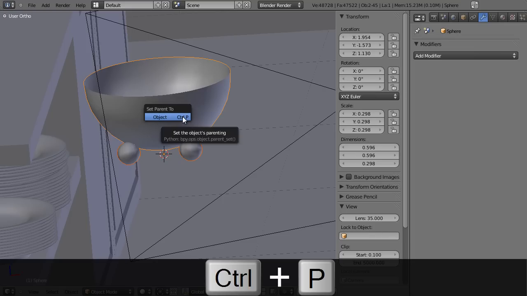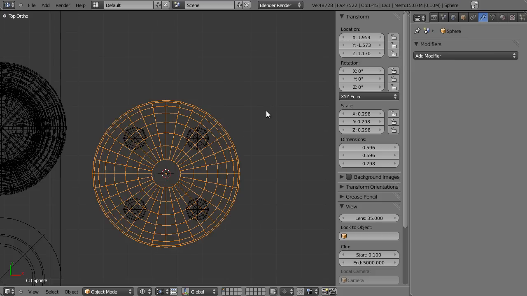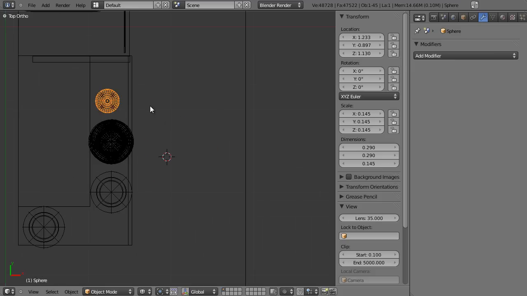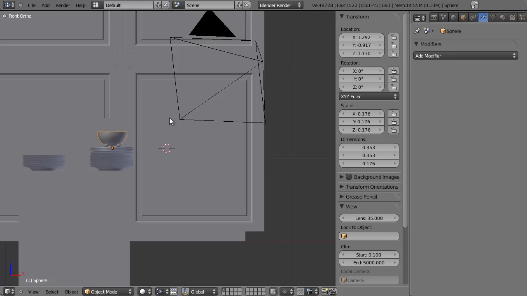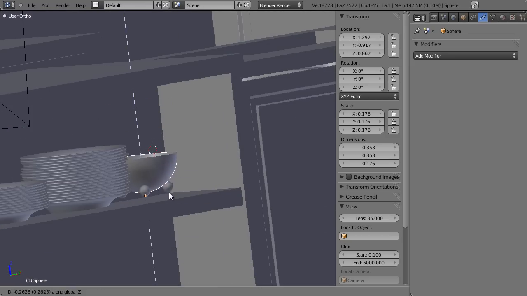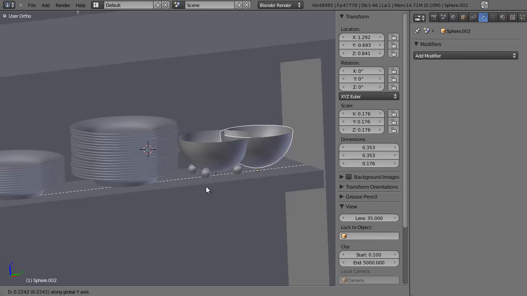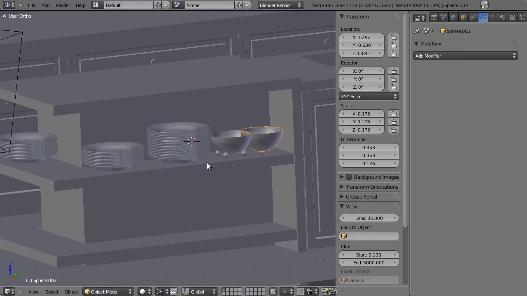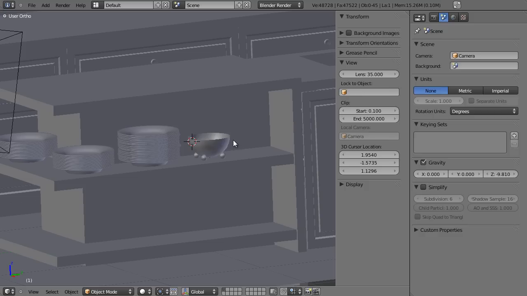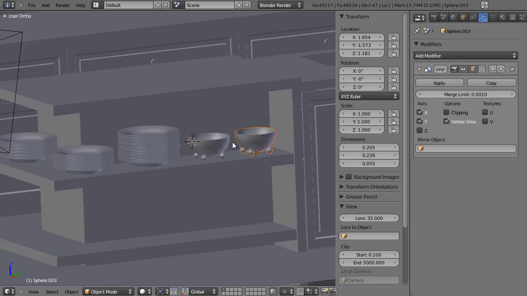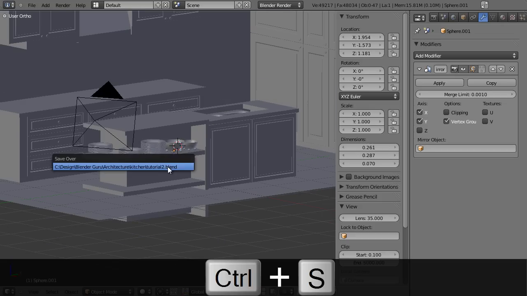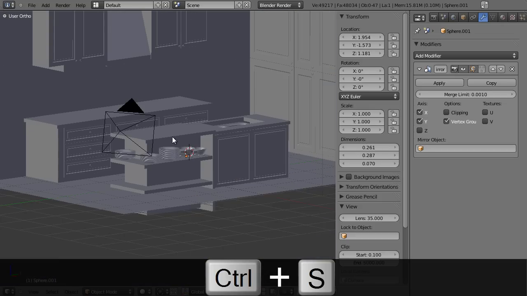I'm also going to parent those little balls there just to the main mixer bowl. So now that we move it, it all sticks to it. Okay. And now I'm just going to place that mixer bowl just about there. And I'll make another one next to it as well. Move these plates along. Okay. So that is the base of that shelf there now taken care of.